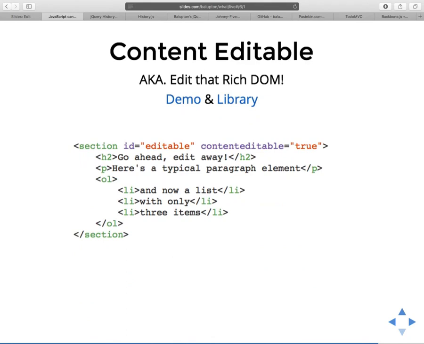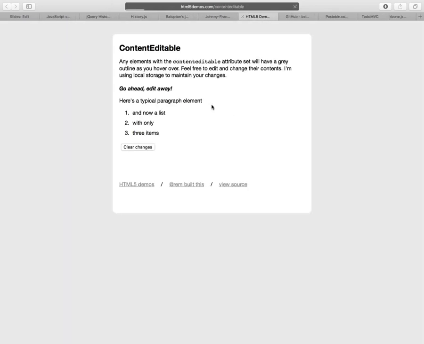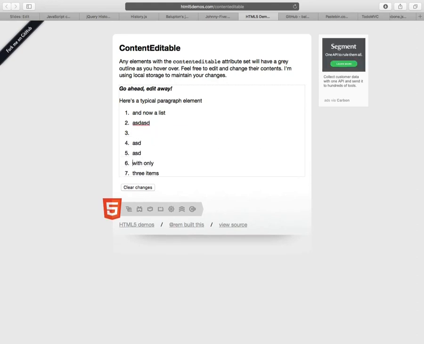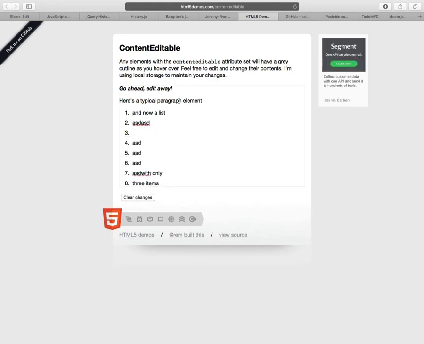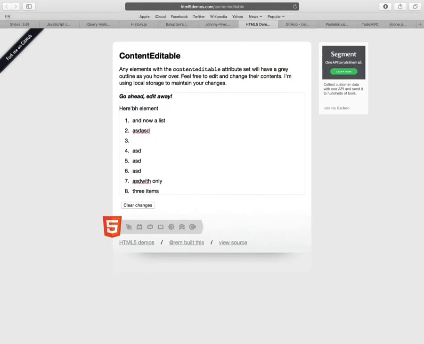Now, what were the innovations here that were able to make that possible? We had content editable. By just adding the content editable attribute to a DOM element, we can now start editing it without a text area. We can now modify it and do amazing things.